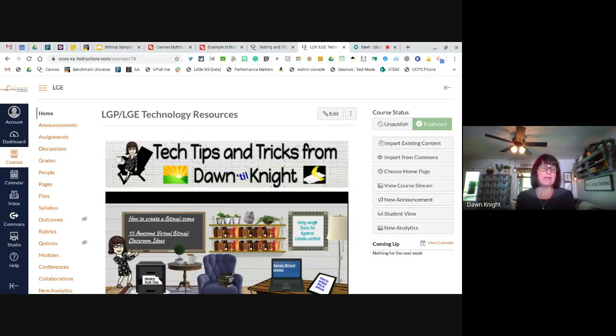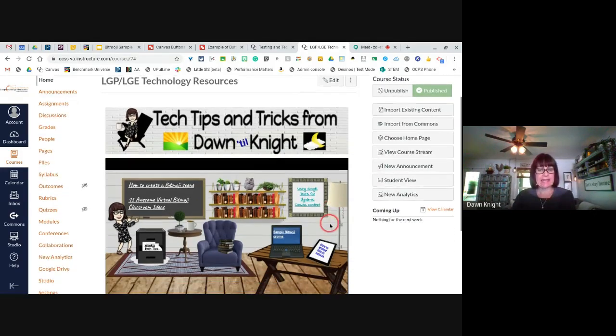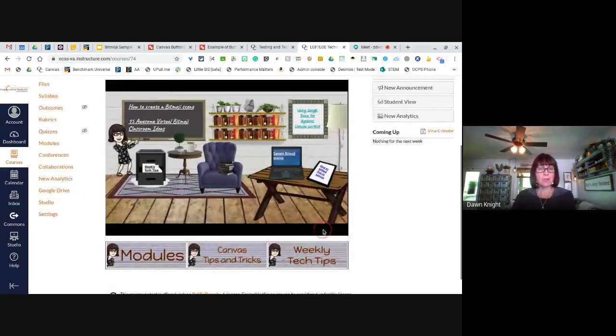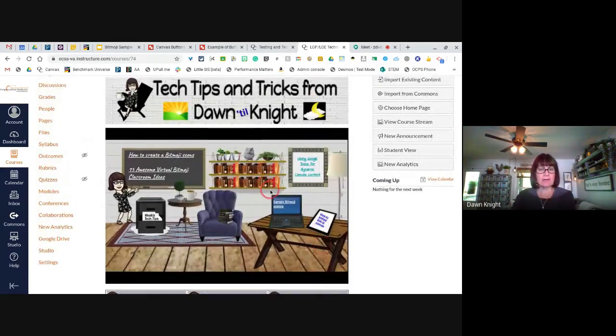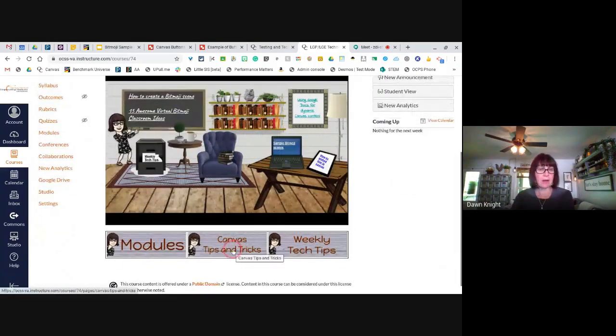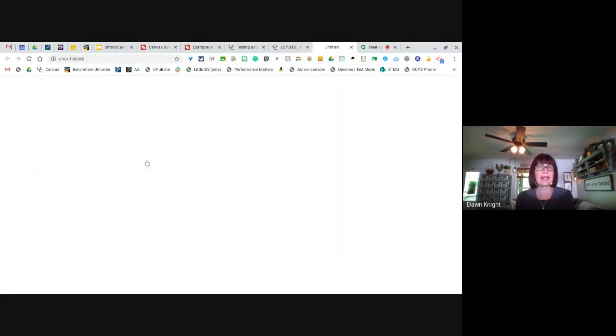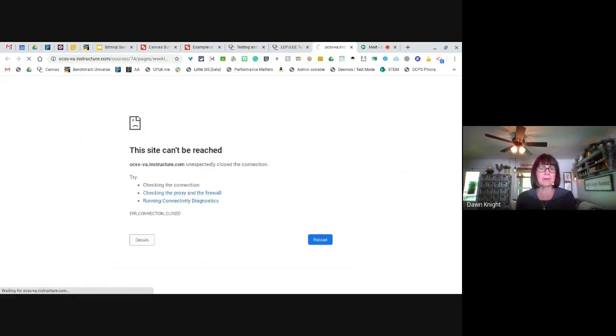Hi, everyone. I've had a few people ask me how to create buttons in Canvas. So you can see on my home page for Canvas, I have a Bitmoji classroom, and then I have these buttons at the bottom. Now, you can add links to your Bitmoji classroom that take you to documents or navigate you in Canvas. For example, you can see right here, I have weekly tech tips, but watch what happens when I click that link. Okay?